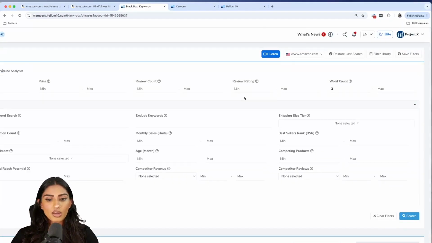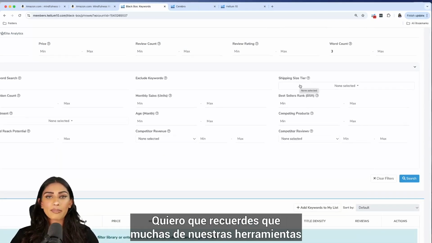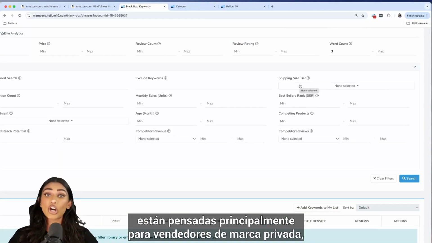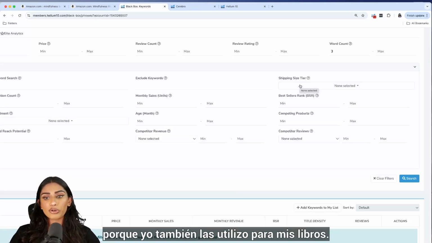Then you have shipping size here. I'm going to ignore this. I want you to remember that a lot of our tools are predominantly made for private label sellers, but it doesn't mean that they don't work for KDP authors, because I do use them for my own books as well.